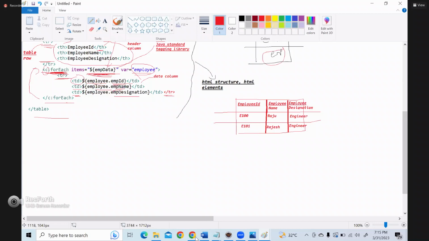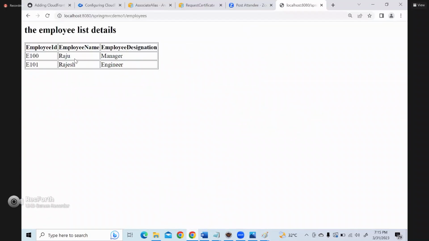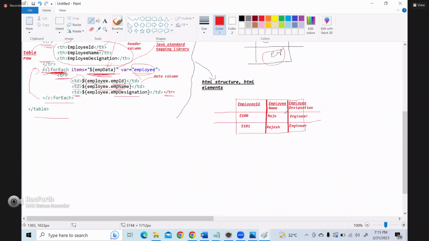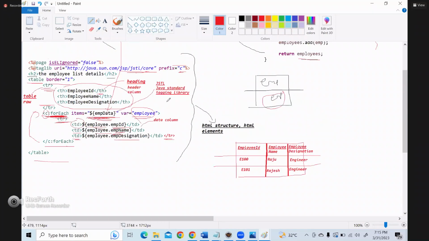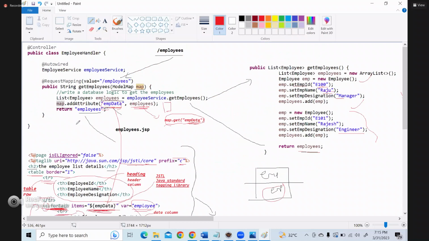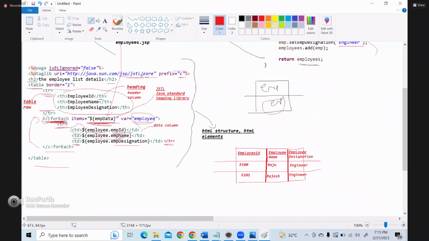Now this is one I got here. The same thing I got here. Everyone clear? So whatever the Java is doing, we are achieving with the JSTL, which is Java Standard Tag Library. And this for loop is part of this core library, whenever we are referring with the c:forEach.